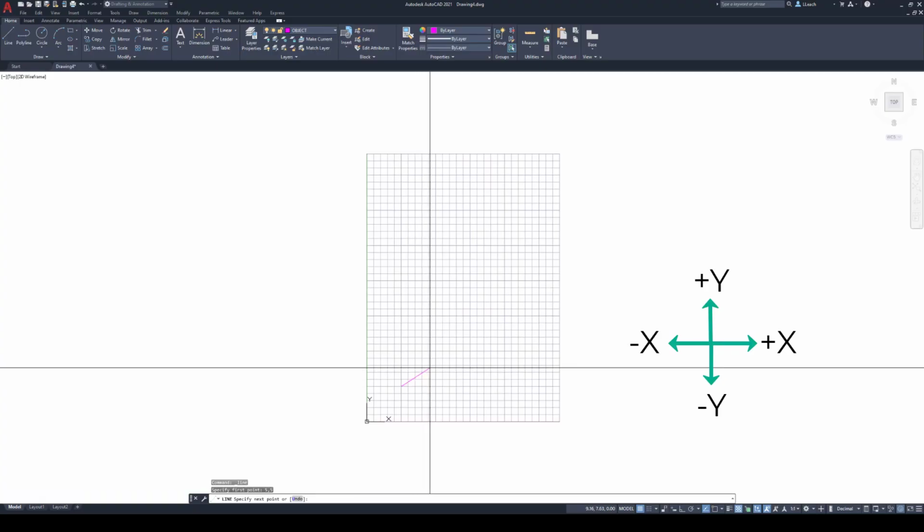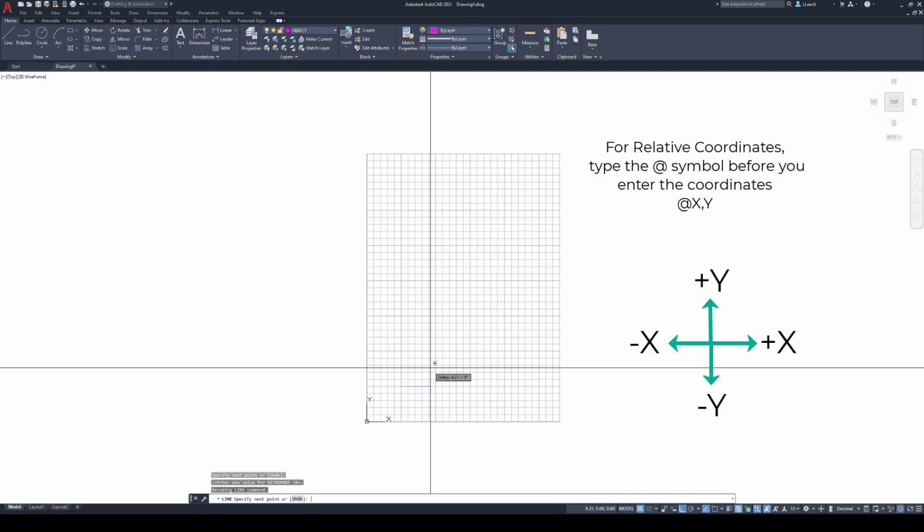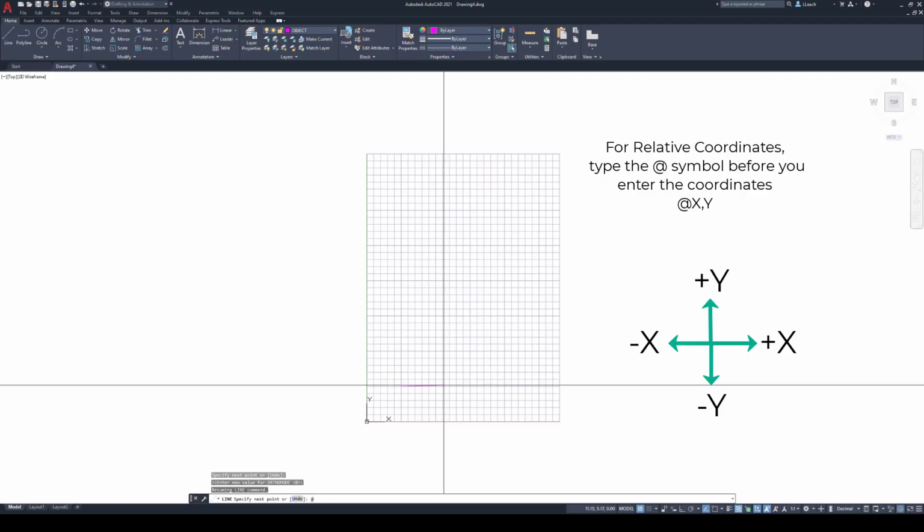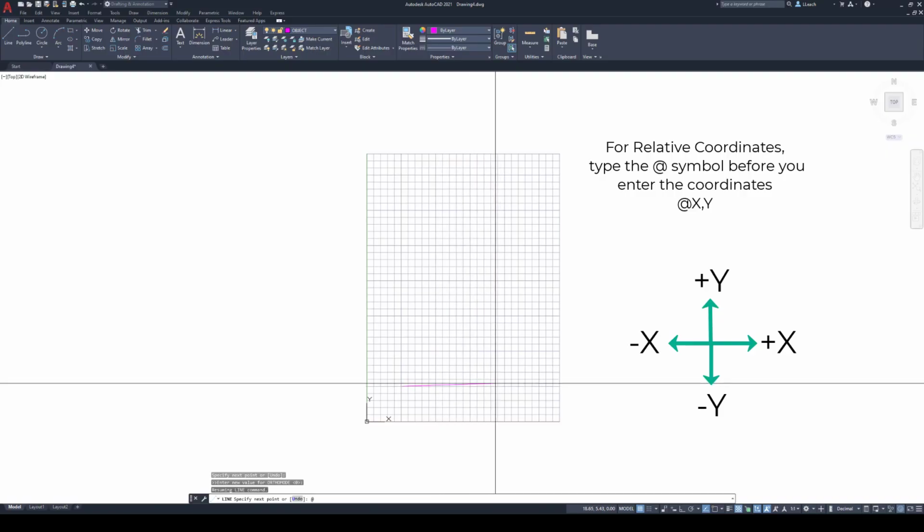Just keep those in mind. Also, this is super important. To let AutoCAD know that I'm using relative coordinates instead of absolute, I'm going to type in the @ symbol before I start typing in my X and Y coordinates. Then this line is going to go over to the right, let's say 15 squares. So I'm going to type in 15, and I'm not going to go up or down, so that's going to be 0.